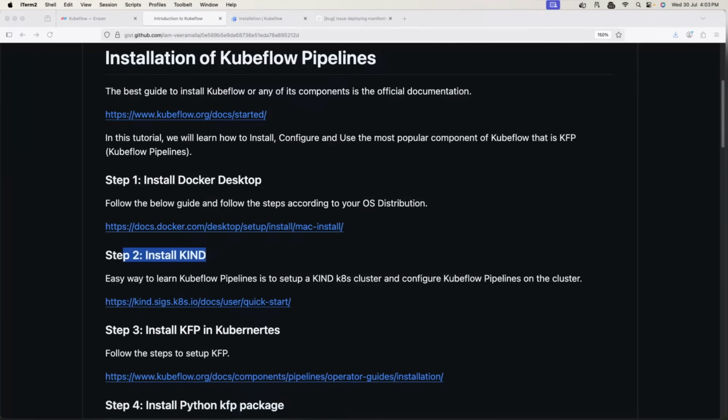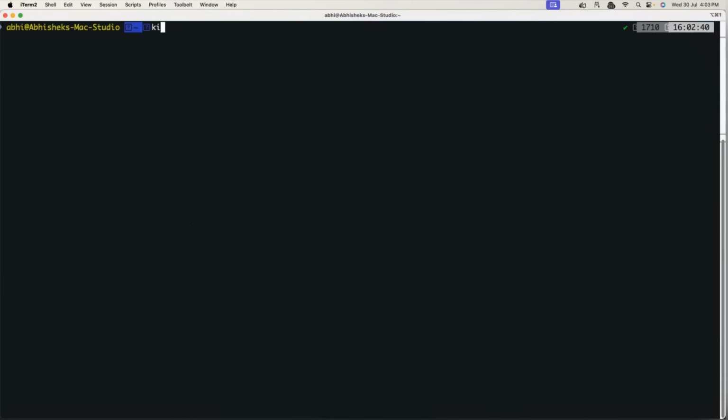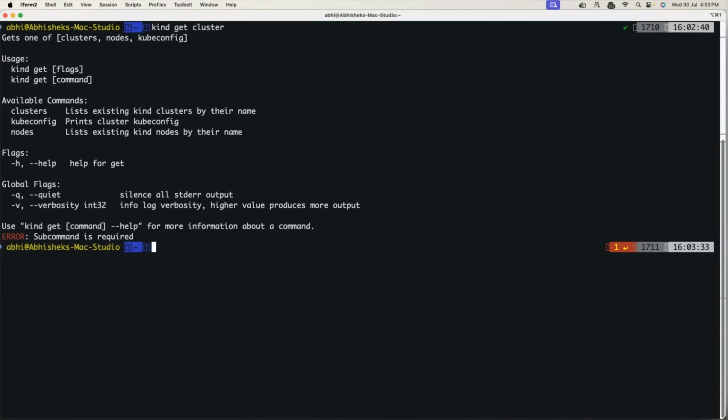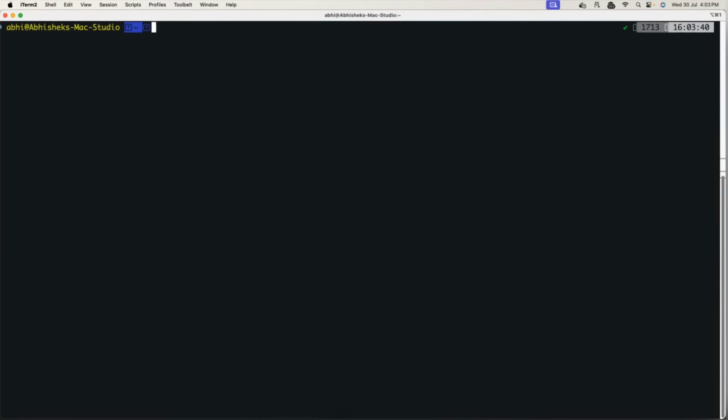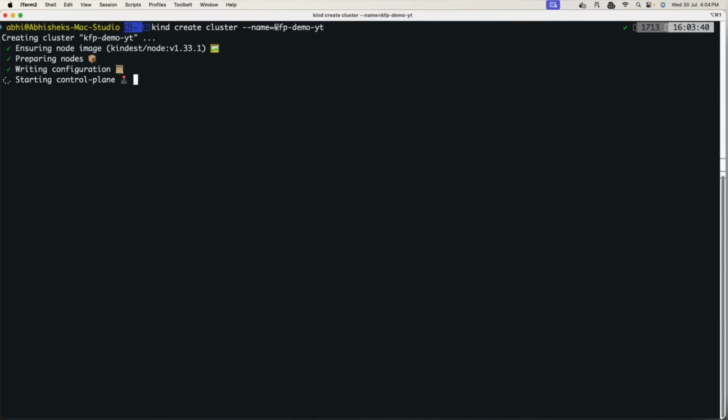Again, I have Kind running on my machine. kind get clusters. There are no clusters, but that's okay. We'll create a cluster. If you're not sure about Kind, if you're completely new, I have a complete tutorial on Kind. I will try to put that in the description as well. kind create cluster --name=kfp-demo-yt. Okay, so I'm creating a cluster, KFP, which is a shorthand for Kubeflow Pipelines.